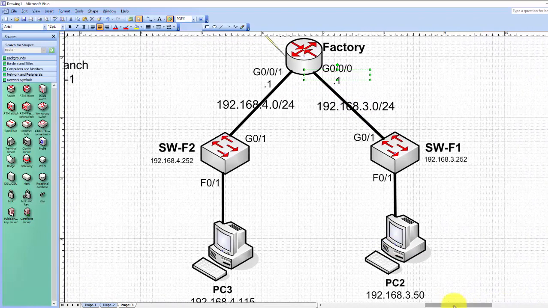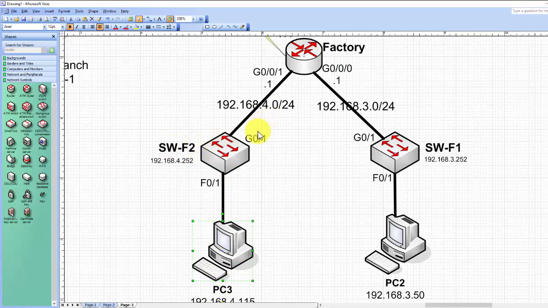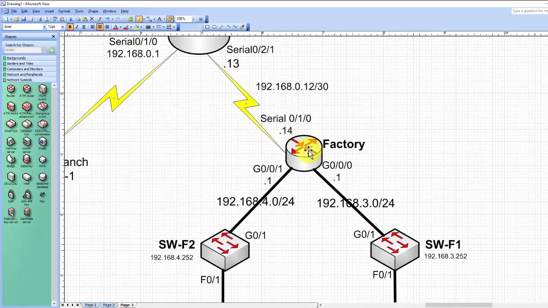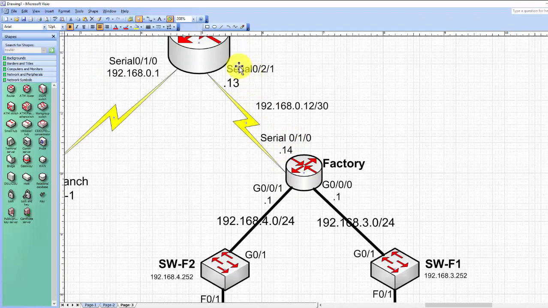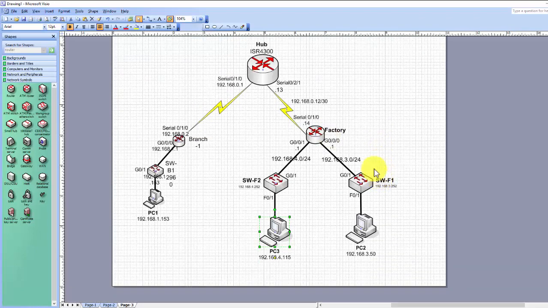And we do similar steps, and we get the information from PC3. Connect to switch F2, and then connect to the factory router on this interface and the IP address. And from the factory router, connect to the serial interface on the hub. We have this information. So that is on our map from PC1, 2, and 3 to the hub.